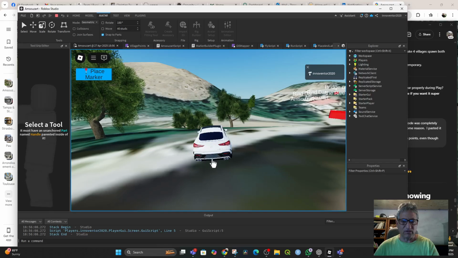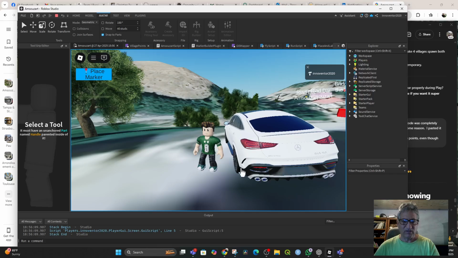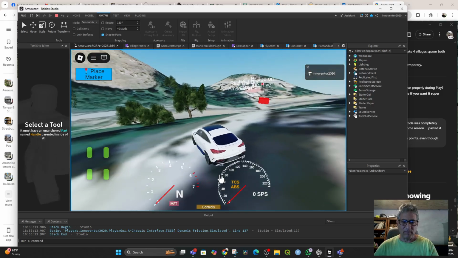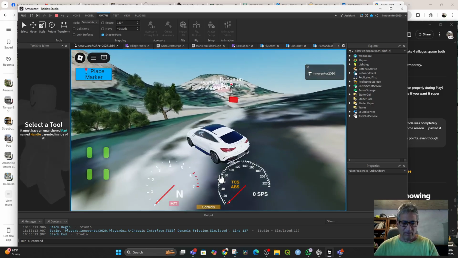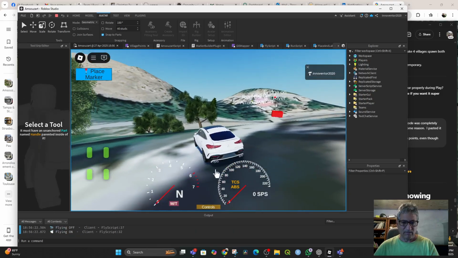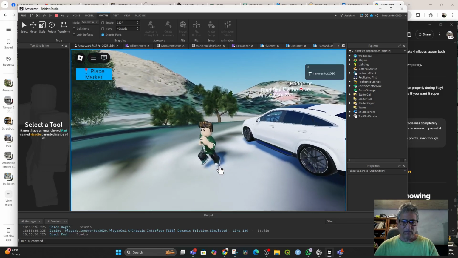Okay, so clearly there's some issue with the script because it's not working. I mean, it looks like it wants to work, but it's not working. Yeah, these things normally do work. So much for that.